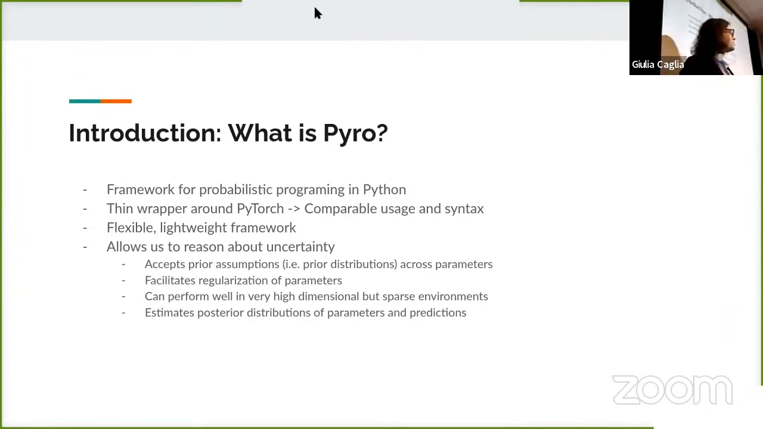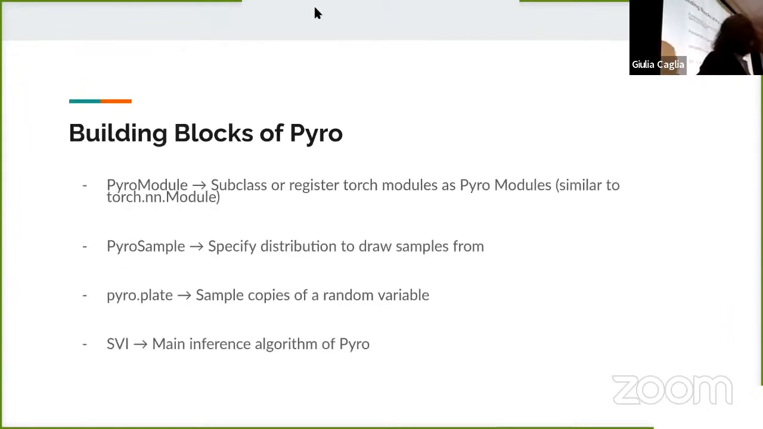Otherwise, we would start with the basic building blocks of Pyro models that you are going to need for today, or that would be good to have for today. At the very top, we have the Pyro module. This is a superclass that we're going to need to subclass for PyTorch modules. That includes our networks and our layers, linear layers, convolution layers.